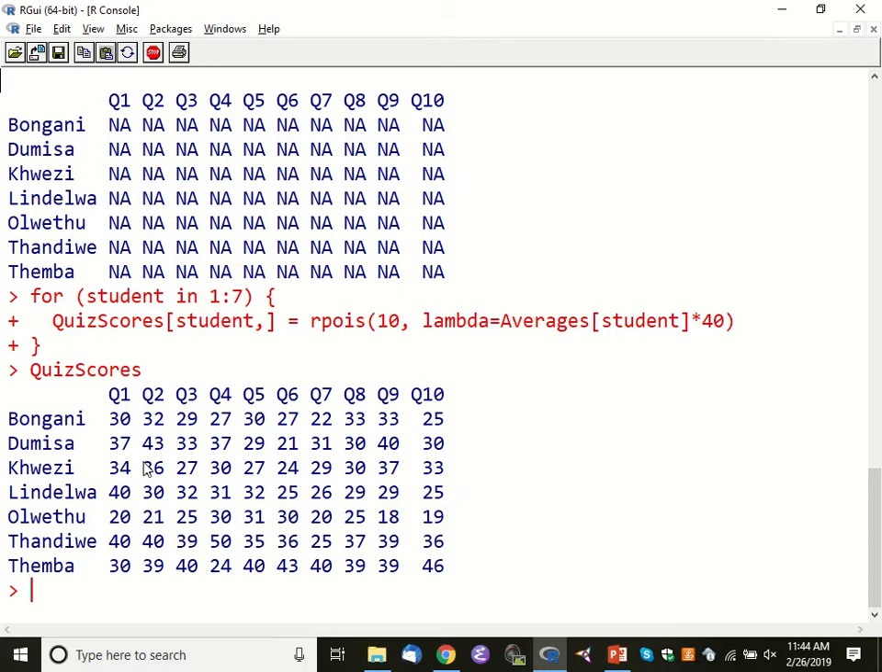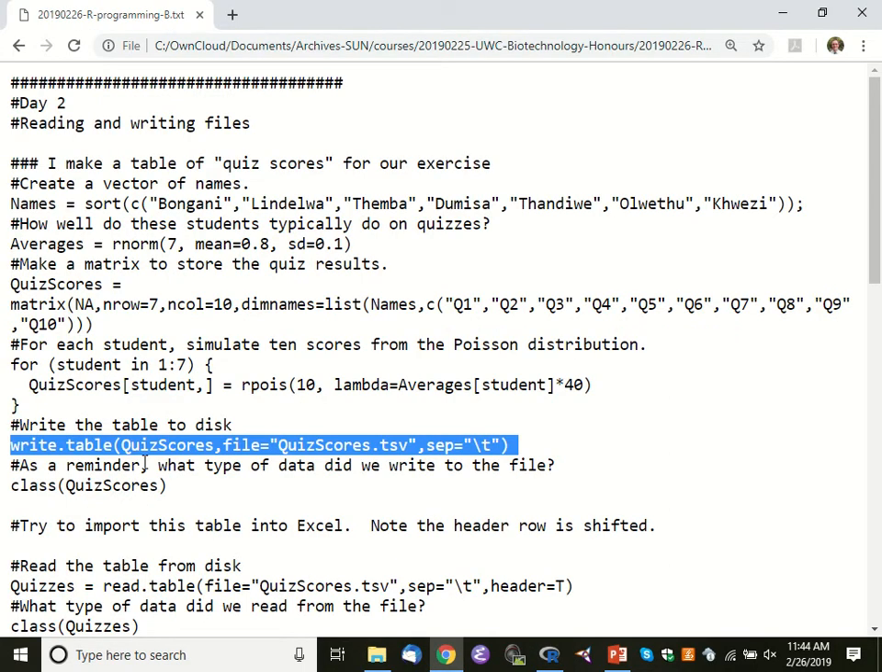Secondly, the columns are named Q1 through Q10, but in the software, they're just columns 1 through 10 with these names applied to them. There is no row you could pull out that contains the quiz names. All right. So we're going to feed it quiz scores as the object we want to write as a table to disk. We have to tell it what file we want to create in doing so.